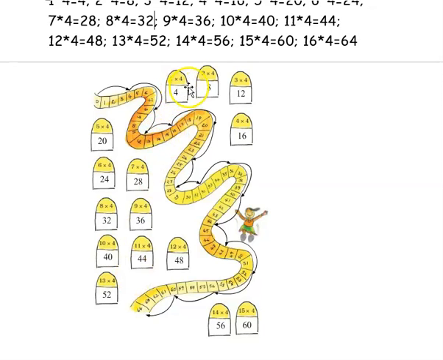So we can write like this. 1 into 4 is 4. 2 into 4 is 8. Then 3 into 4 is 12. So you can skip 3 numbers and write the 4th number. This is the way the frog jumps using 4 steps and touches all these numbers: 4, 8, 12, 16, 20, 24, 28, 32, 36, 40, 44, 48, 52, 56 and 60.